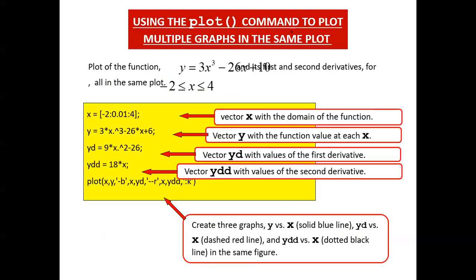Just we can show it. We can try to do multiple graphs, which we can generate in the same plot. The equation is y of 3x power 3 minus 6x plus 6. Then the second derivative, the values start with 2 and the maximum is less than 4. We can generate the graph with the vector of x, then the vector of y with the value of each x, then the vector of yd, the value of the first derivative, then the vector of ydd, the value of the second derivative.